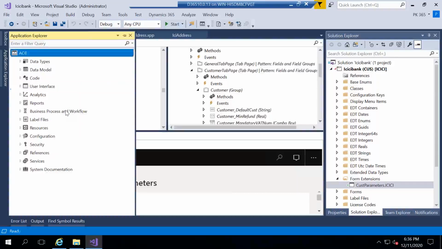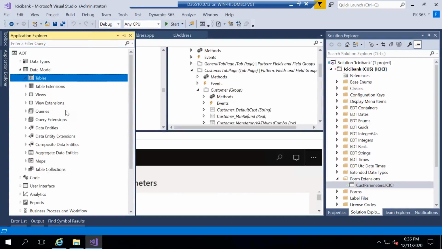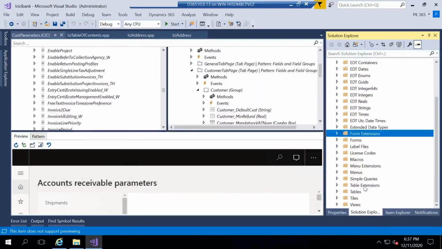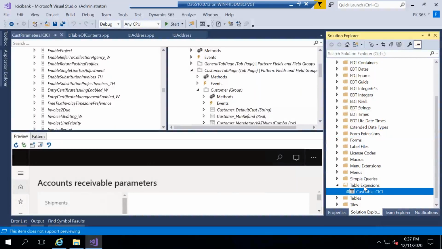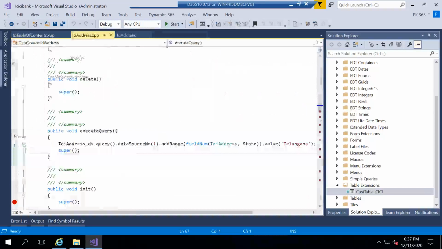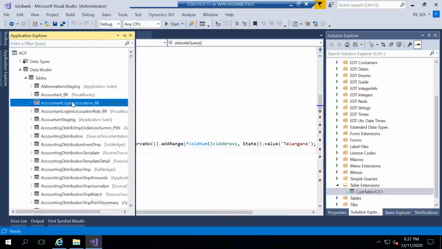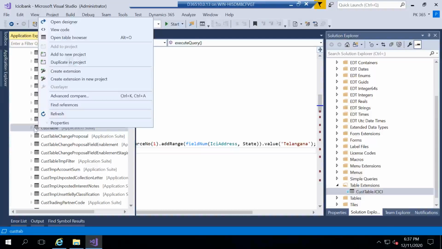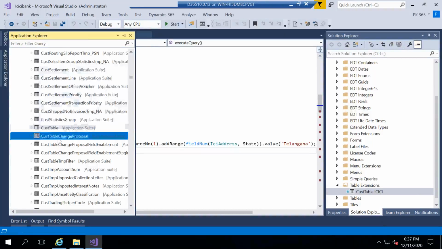I don't remember whether I have created the extension for cust parameters and added the two fields or not. Let me check. Table extensions. Oh, I have created only for cust table, yeah, not cust parameters. Okay. I thought I have created for cust parameters as well. Okay. Let's take the cust table then. I thought I have added for cust parameters, but it's only for cust table.